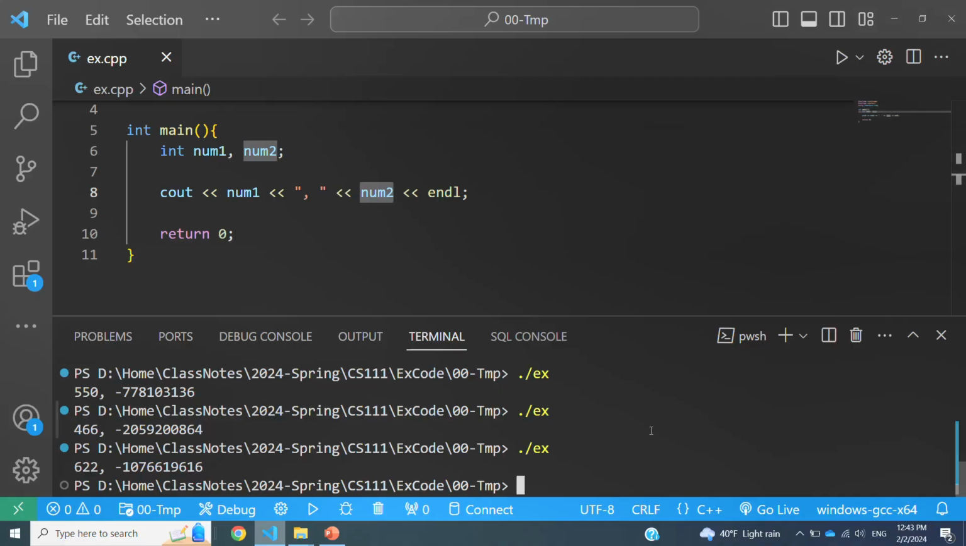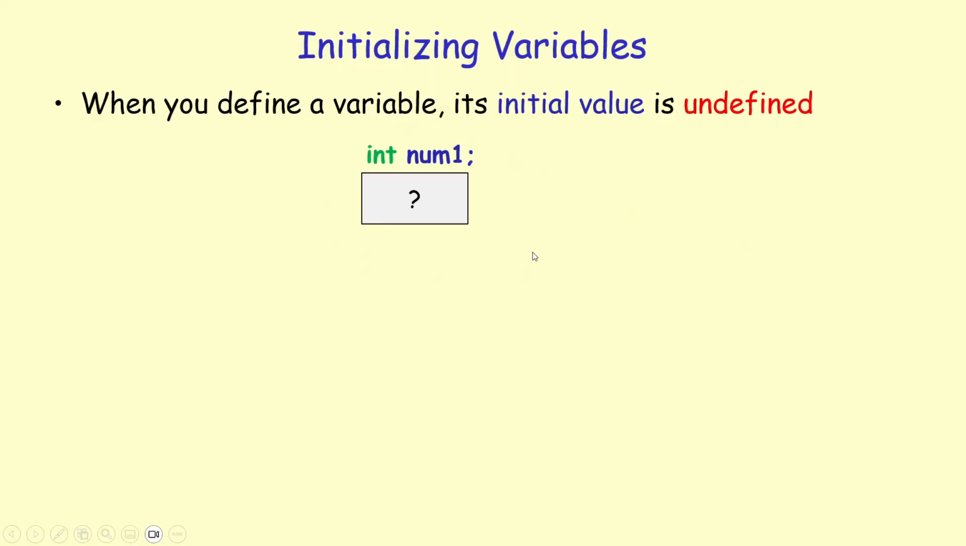So the bottom line is, when you declare a variable and do not initialize it, do not assign any value to it, you cannot make any assumption as to what the initial value of the variable would be. You have to initialize this variable before you can actually start using it. Given that the initial value of a variable when declared is undefined, how do we initialize it? How do we put values into this variable?